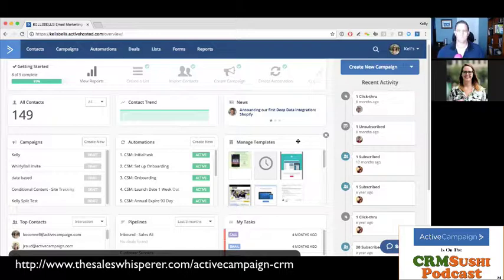Now, the nice thing about the Chrome extension is, this was just released, you can do that across the web now. So as you're on a website and you see an email, you can add that email right then and there to your account, or you can look them up in your ActiveCampaign account and see more information about them. Right. Very cool.